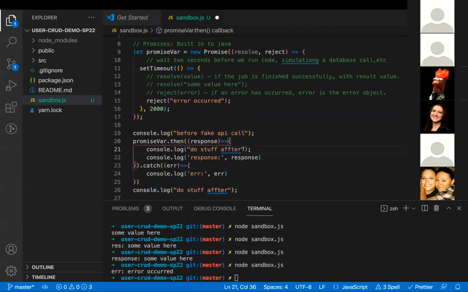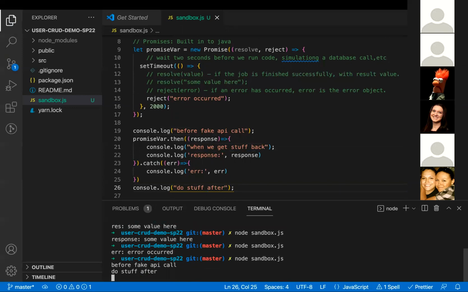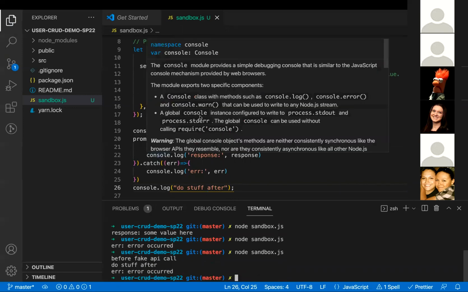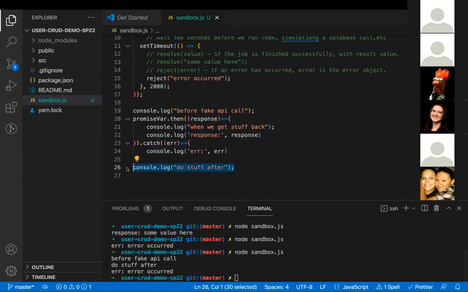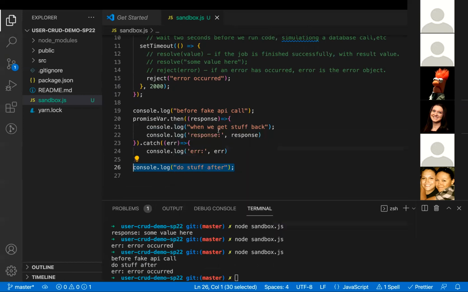What we're going to do is, inside of here, this is when we get stuff back. So how this works, we can do stuff before our fake API call, and then we can do stuff after. But then eventually, when we finally get our data back, then we can handle that.